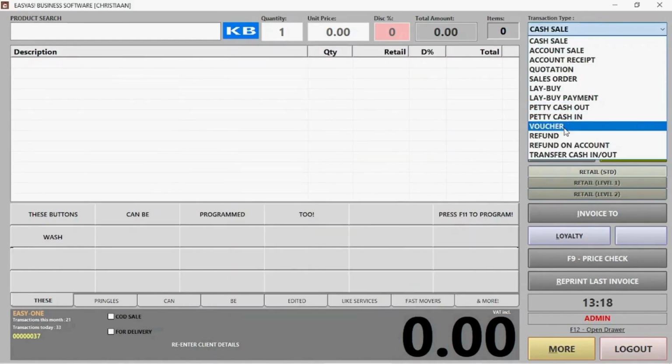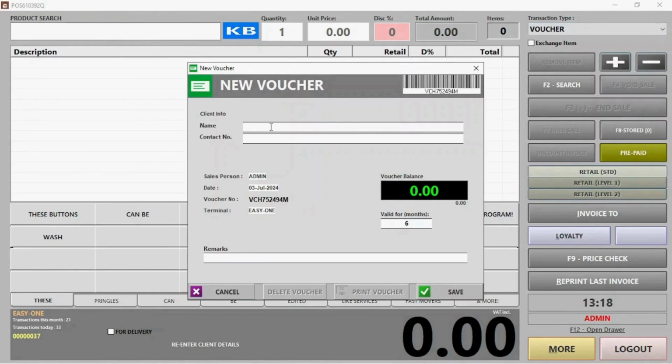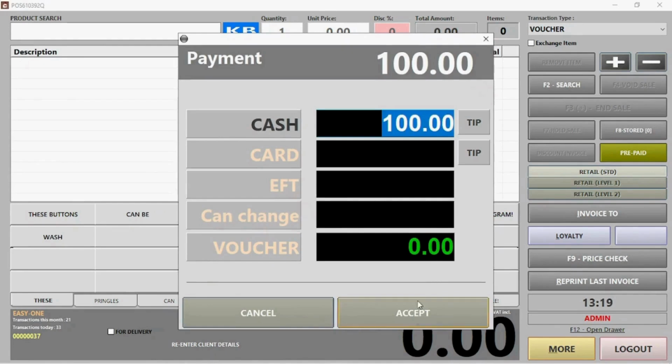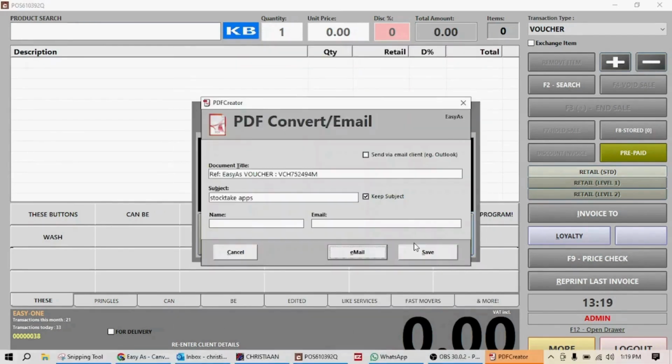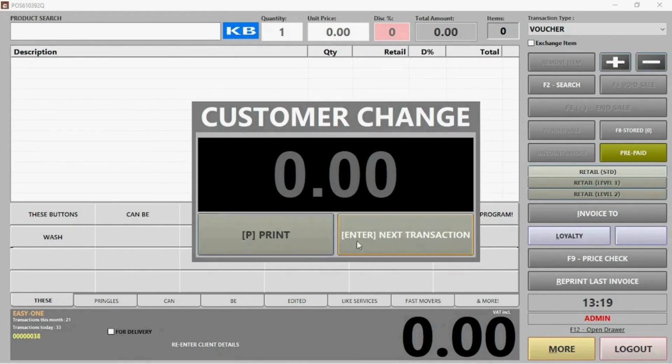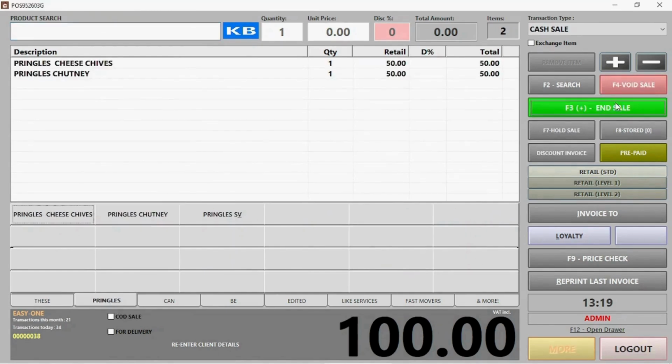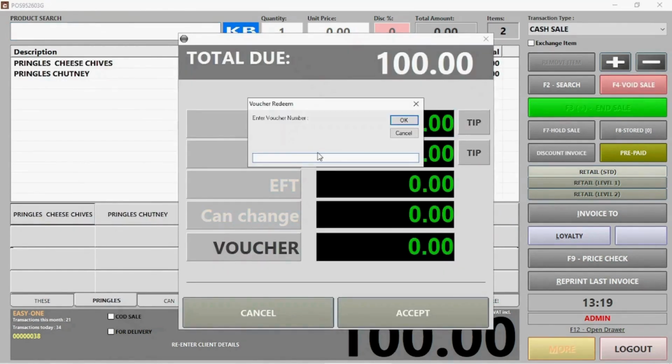Our next transaction type is vouchers. Vouchers can be used as a gift or as a way to refund non-account clients without giving them actual money. Vouchers can be redeemed by entering the voucher number on the payment screen, or if they have the voucher slip, the barcode on it can be scanned.